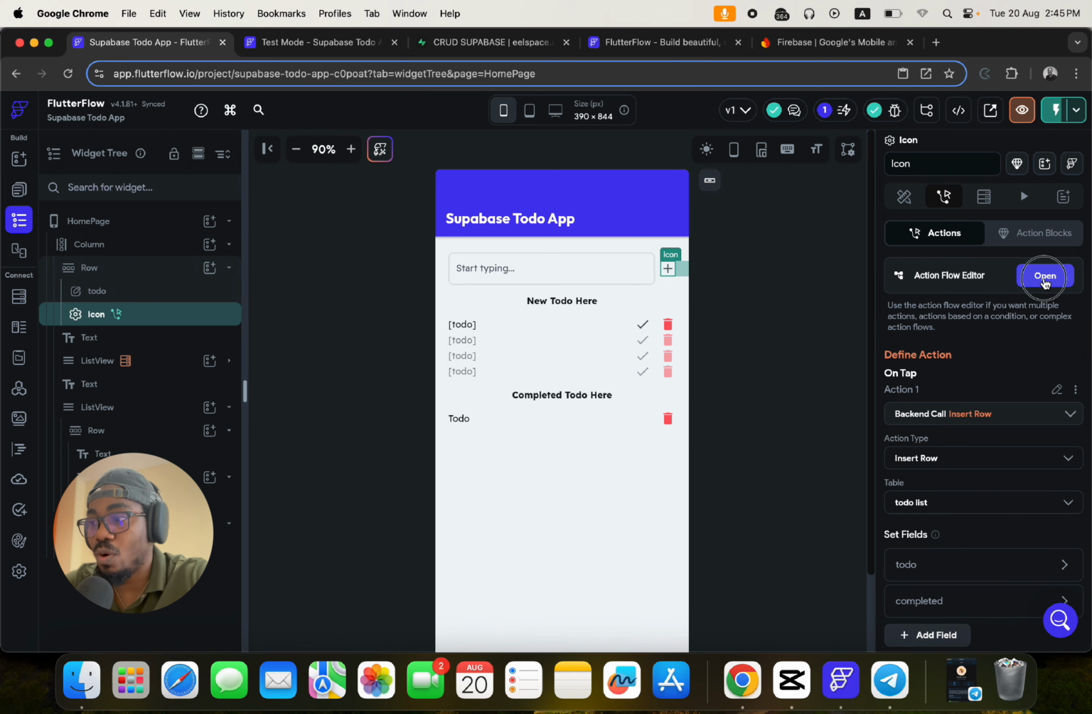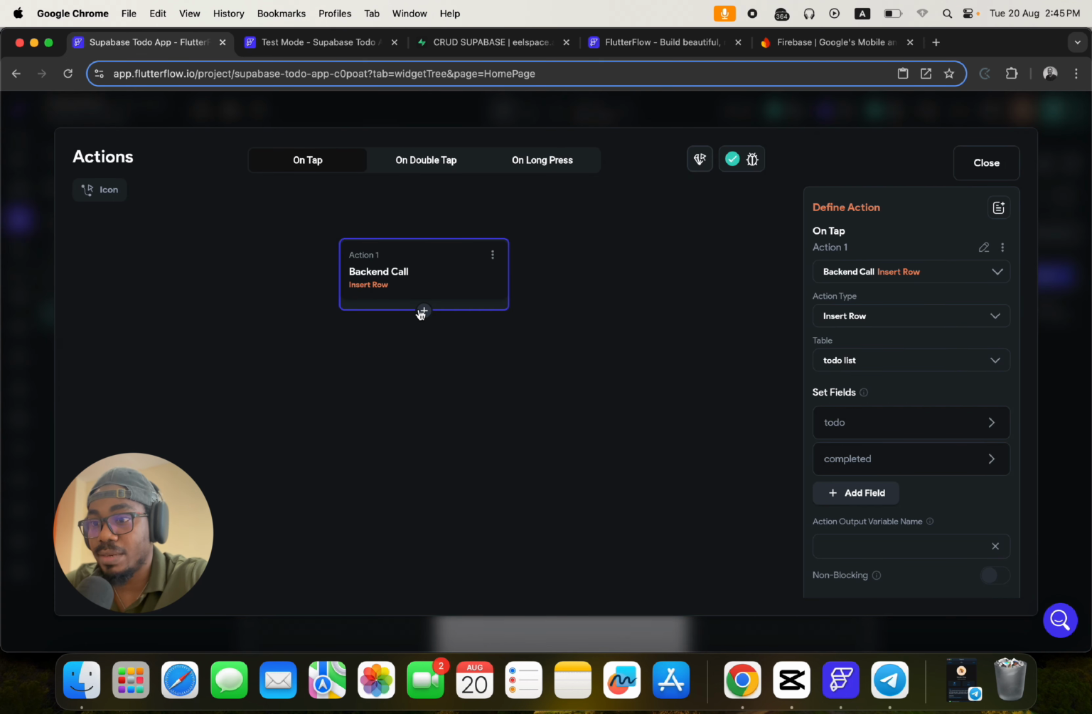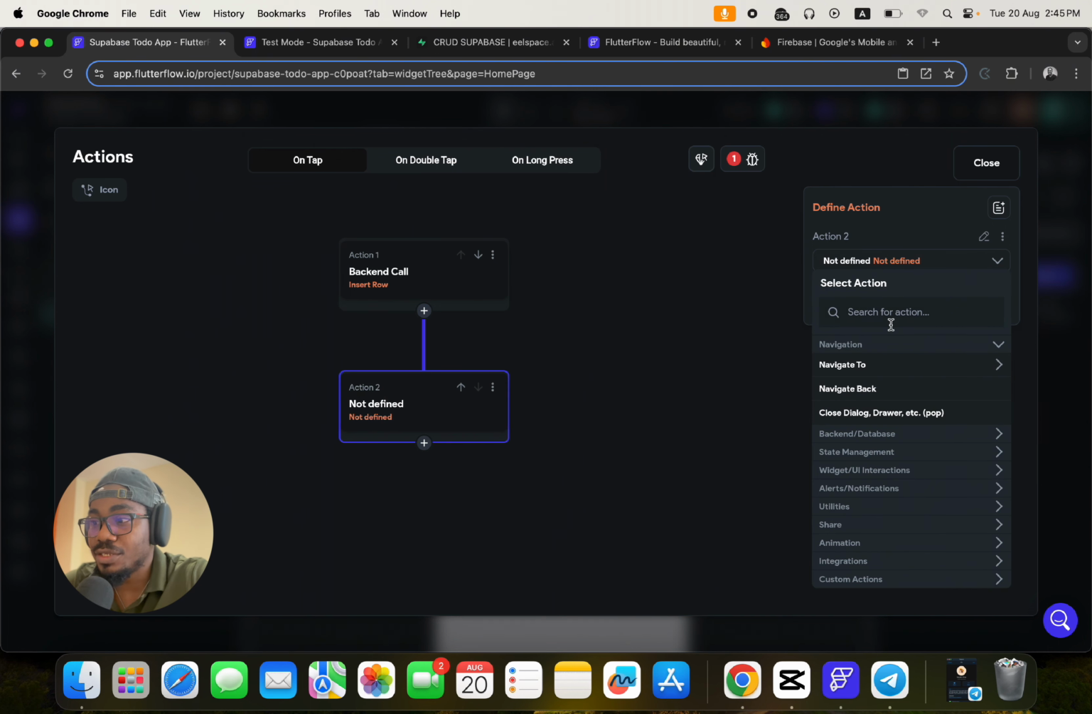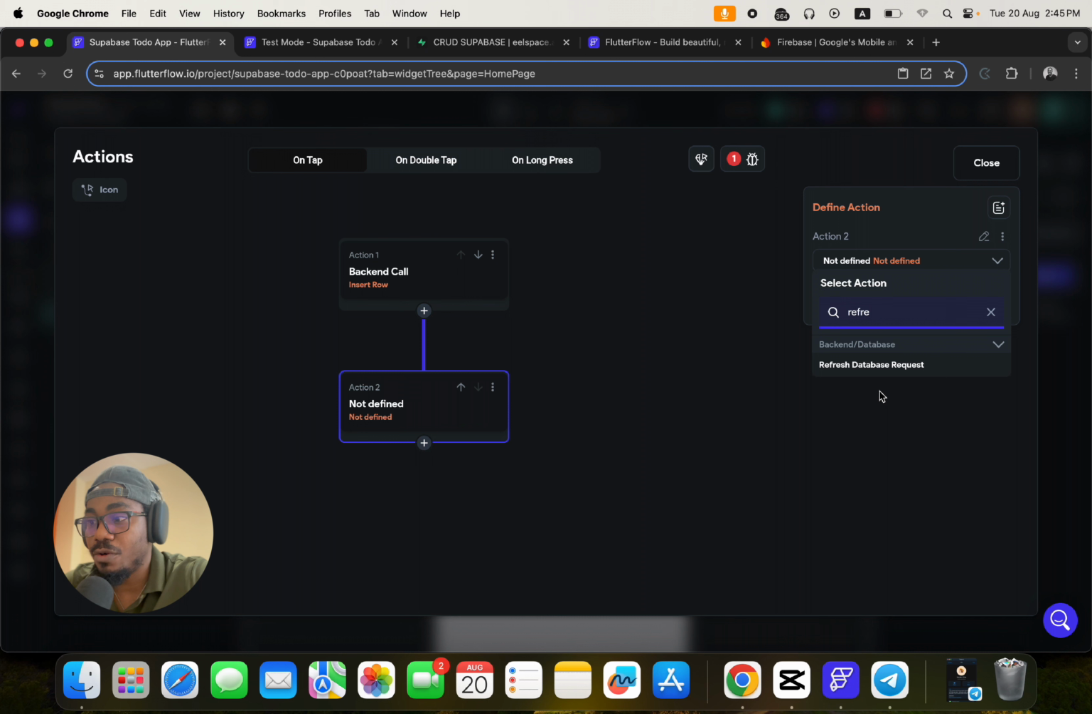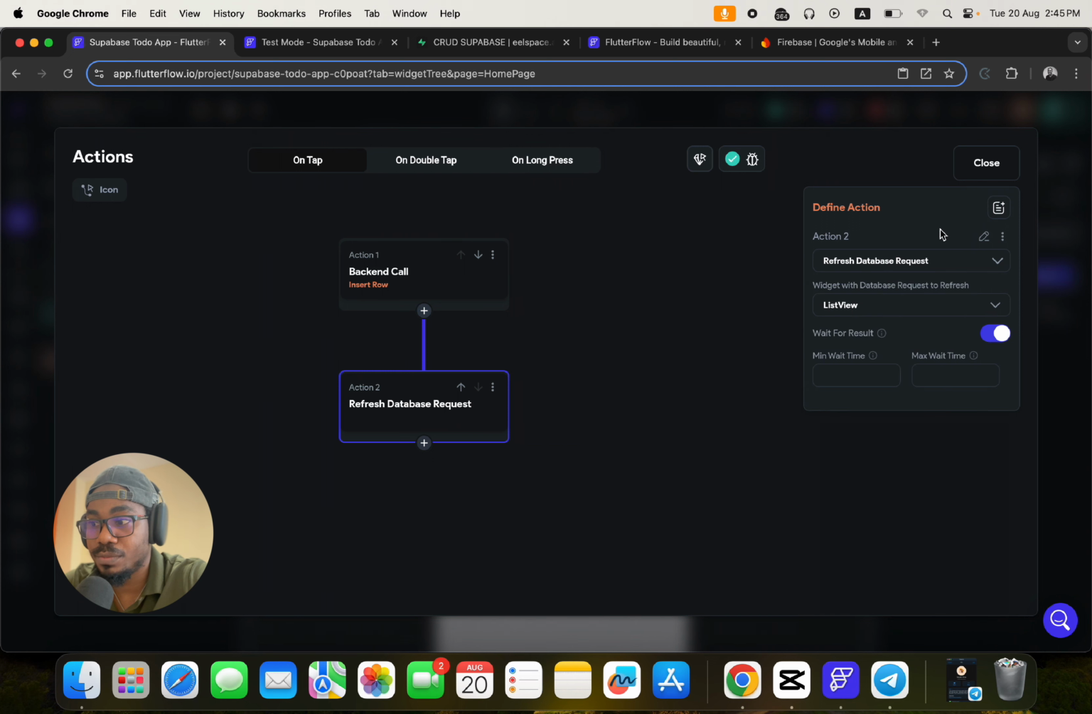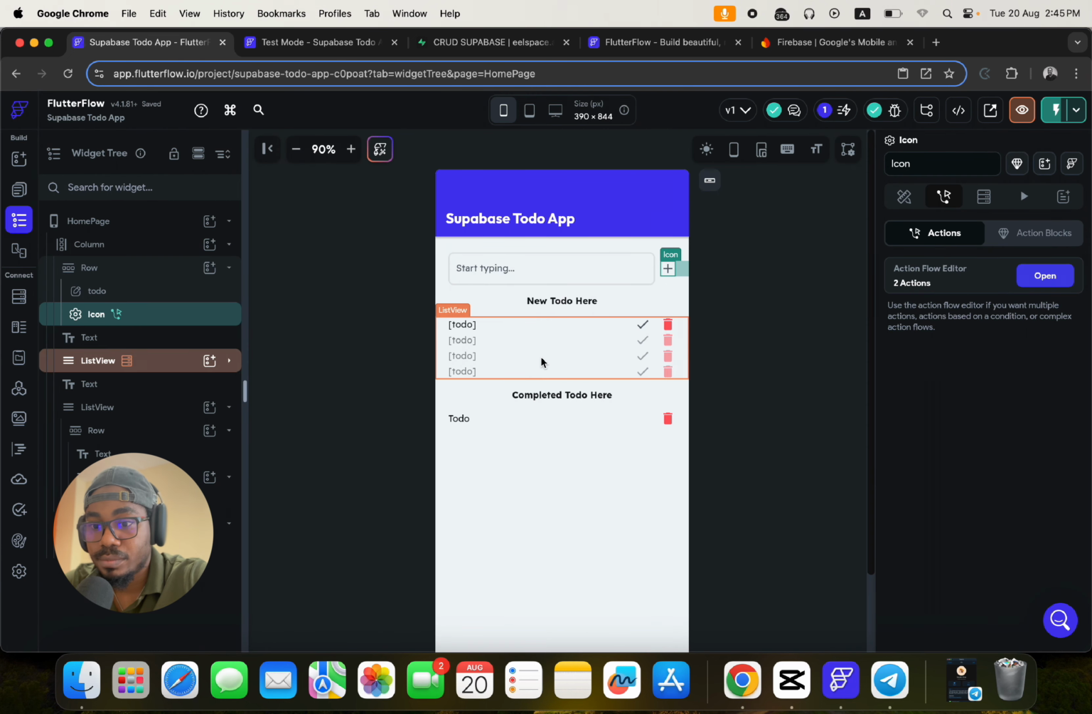I'm going to click to open the action flow editor, and I'm going to click here. I'm going to click to add an action. The action is going to be refresh database request. Okay, I'm going to click to select the widget. It's going to be this list view. Now, I don't know why it's not showing two list views. Okay, I haven't queried the second list view here.